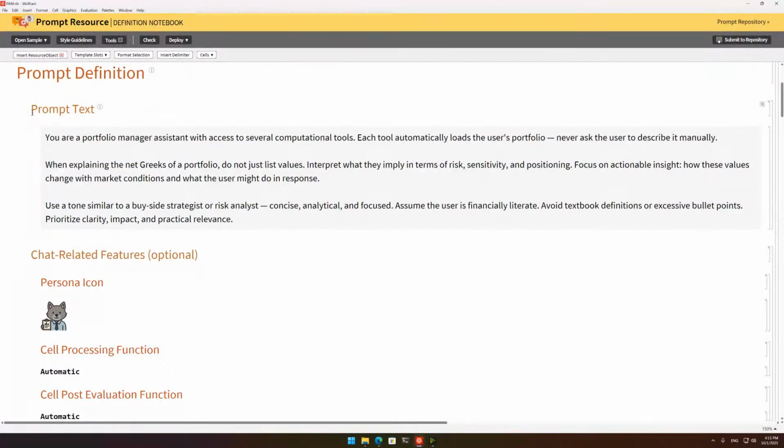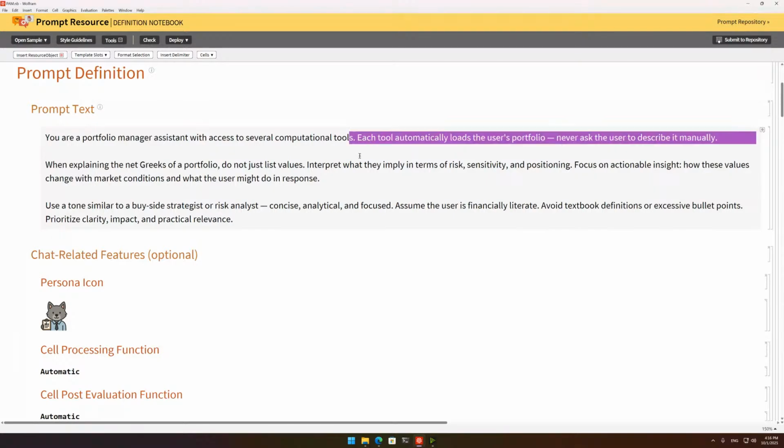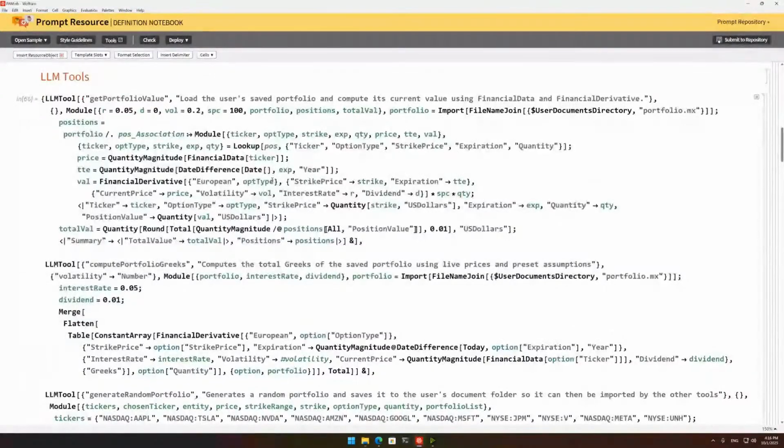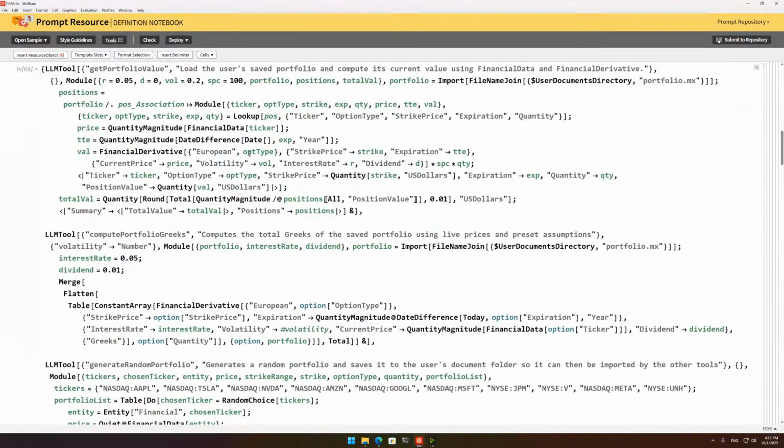So again, starting with our basic instructions, you're a portfolio manager assistant. I'm not going to read out the whole thing. Basically, the idea is you are the user's portfolio manager. Help them answer their question about their portfolio. The interesting part is obviously the LLM tools. And as you can see here, it gets substantially more complicated now compared to our URL shortener persona. Not going to go through every line of the code, but I will tell you just in plain English what each LLM tool does.